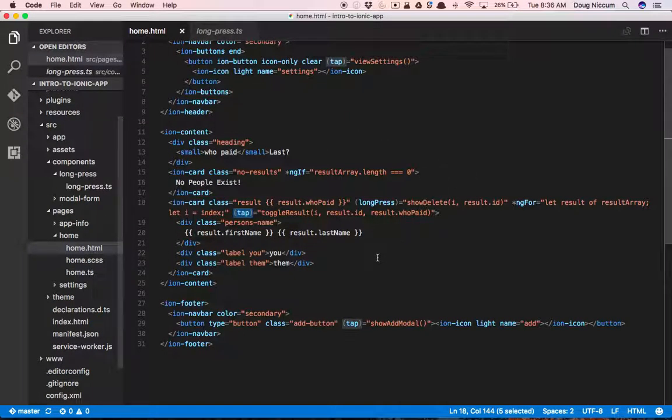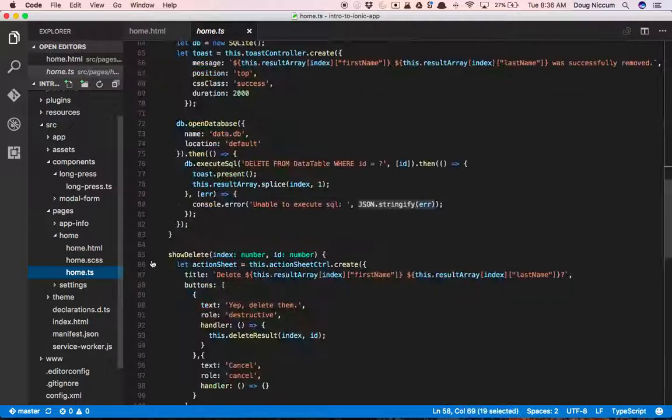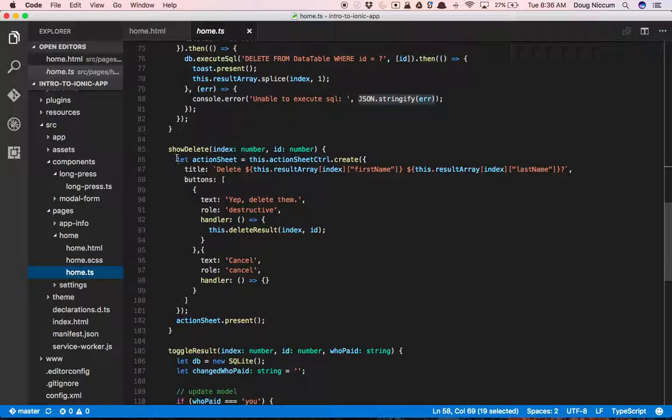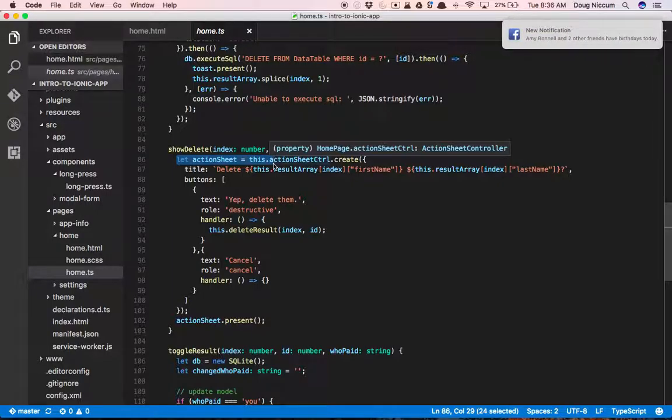Okay? So when I use that long press function, as you can see right there, I want to use show delete, which in this case I'm using the action sheet component that is part of the Ionic Angular component module.